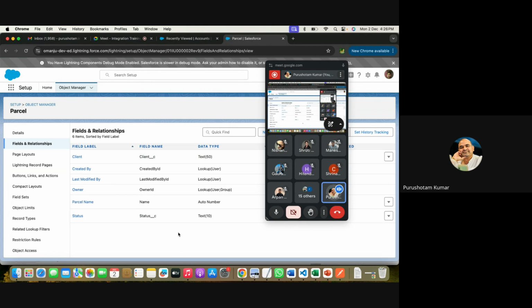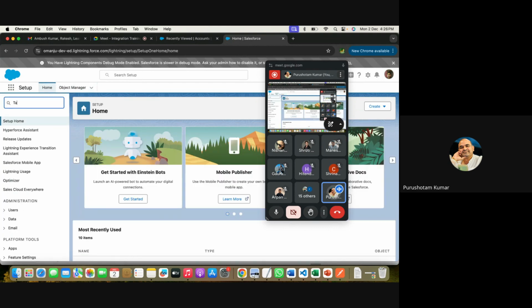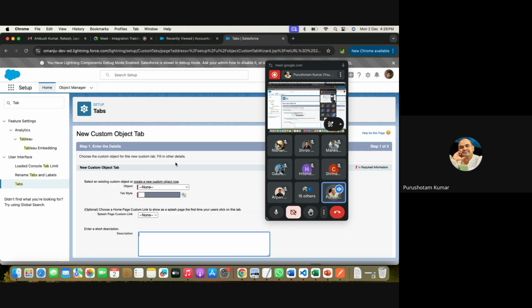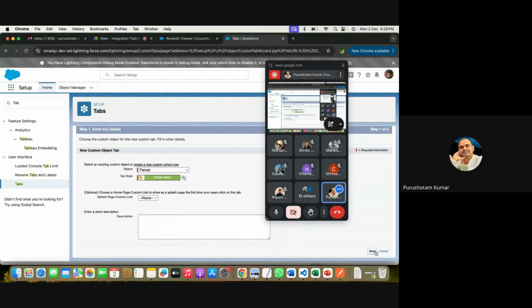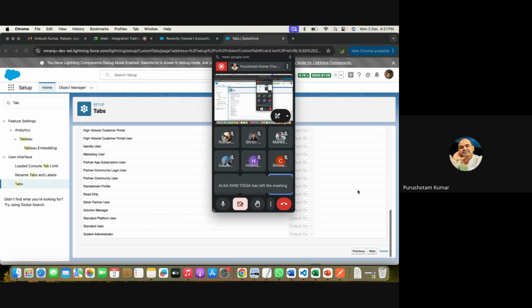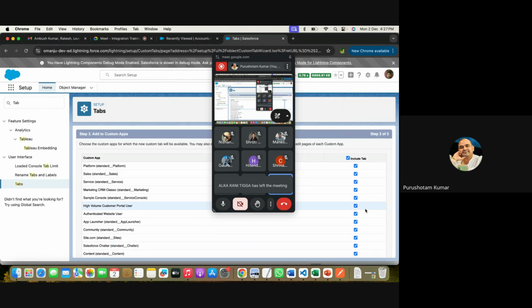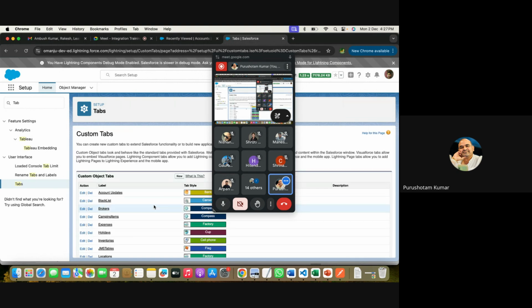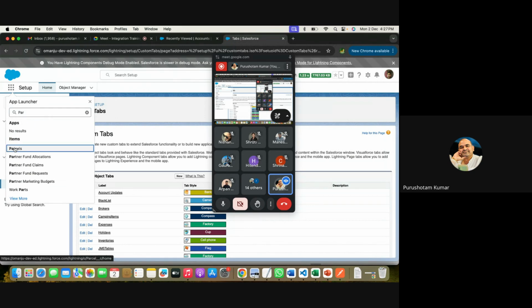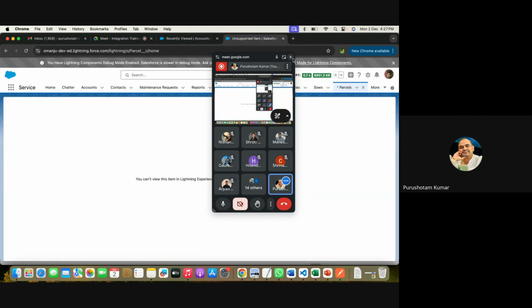Now we create one record. So let's first create a tab. A new tab for object parcel, and tab style is compulsory, so anything. Okay, and then we say next. Apply default tab visibility on. Next, and save. Yeah. So now we can look for what was the name? Parcel. So parcels. Yeah.